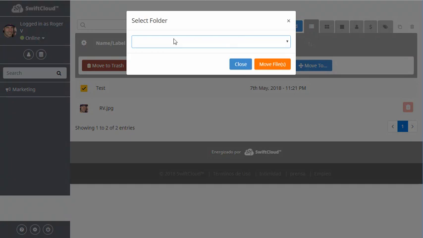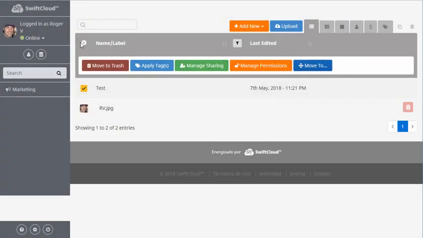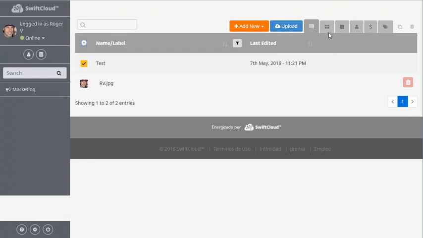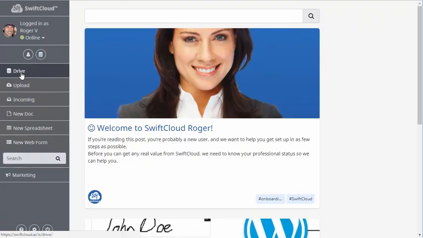And in this case I have no folders, so nothing shows here. There's no folders to move it into, but you get the idea. I just wanted to draw your attention to it. Let's get set up as quickly as possible.